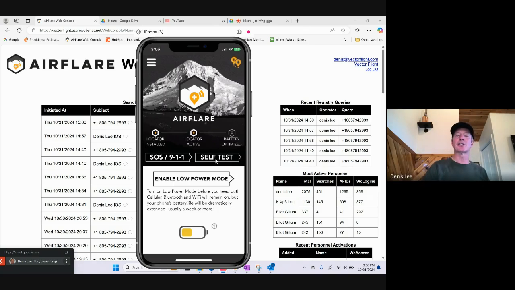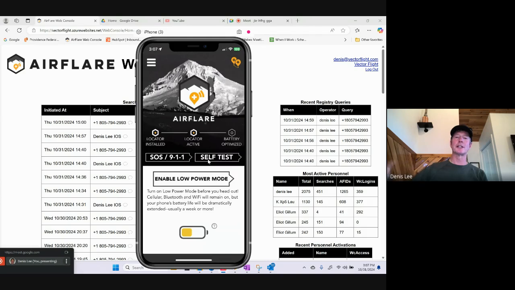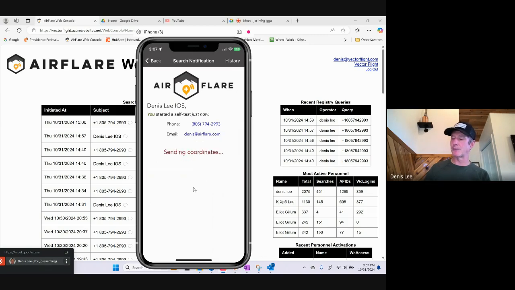Similarly, analogous to an avi beacon test, every time I go in the backcountry, I'm going to check and make sure my avi beacon is functional. This is analogous to that. I'm going to every once in a while hit self-test, and that will trigger my phone to go into a configuration check just to make sure my phone is configured properly in case I ever become the subject of a search. Success, my phone is configured properly.